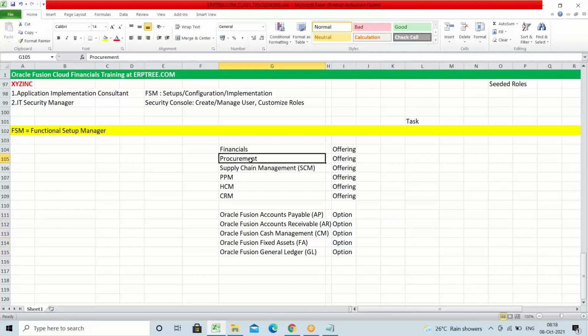The same way, if you take the example of procurement, procurement is one of the offerings. Within procurement, we have different applications like purchasing, self-service procurement, procurement contracts, sourcing, supplier qualification. All those applications we call options. And within supply chain management, we have inventory, purchasing, order management. These all are different applications. Those we call options.